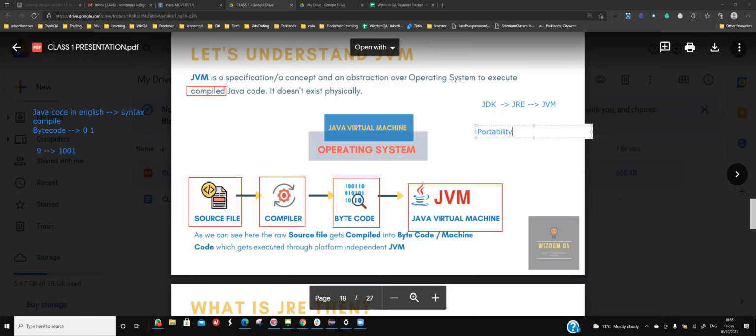What is portability? It's very simple, right? Portability means you are writing the code in Windows, and then you are giving this code to your friend who is running a Mac. How do you think it is working? Your code is portable. You can simply write the code, give it to your friend who is using Mac, and he can run it. How is that possible? It's possible because the Windows system will have its own JVM, and the Mac will have its own JVM.